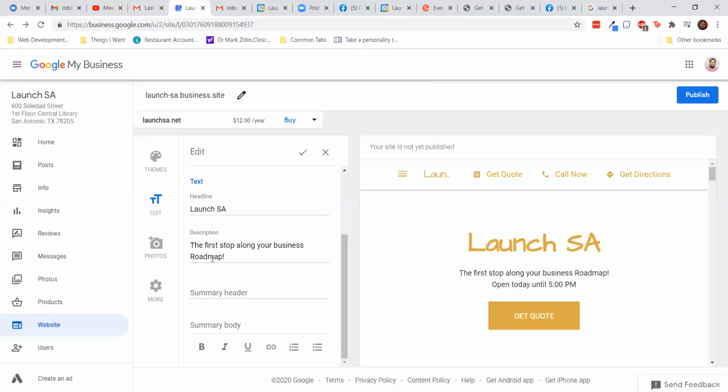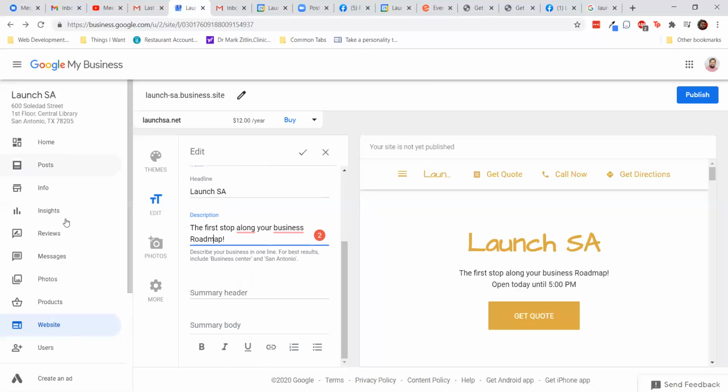Now you'll see here that they're actually telling me some information that might be good to include. Based on how I filled out this Google Business Profile, the information that I'm describing Launch SA with is Business Center and San Antonio. So it wants us to try to include Business Center and San Antonio within that tagline or byline, because that's going to help you rank further up than if you just use any other tagline. So it actually intuits that that information is better.